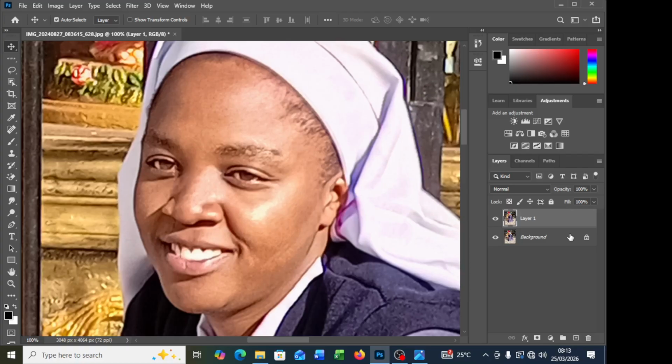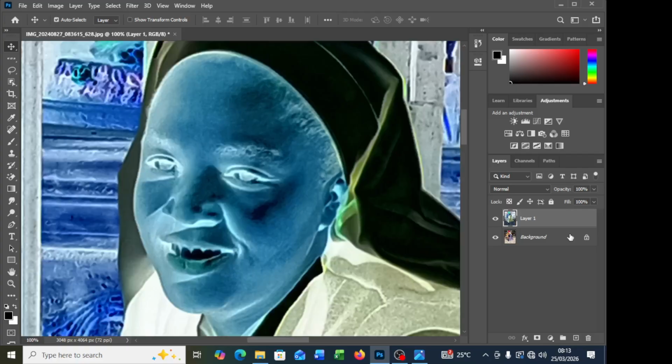Is it a yes? So when you have your layer duplicated, we are supposed to invert it, make it look negative. How do we invert that? To invert our layer, it is Control I. This is to invert and make it look negative, like this. You get? This is an inverted layer, it is negative. Yes, one person is doing great.